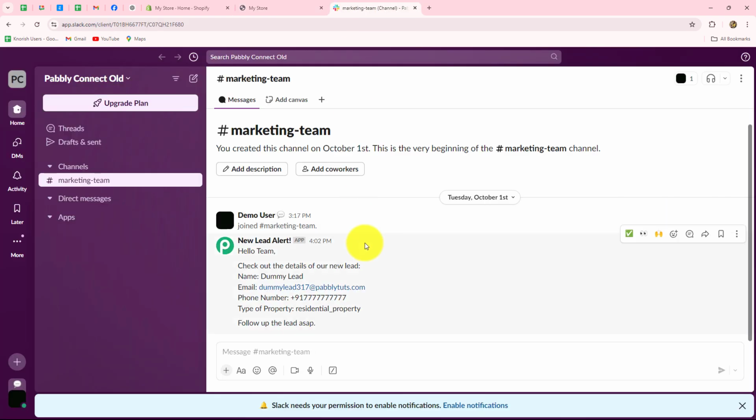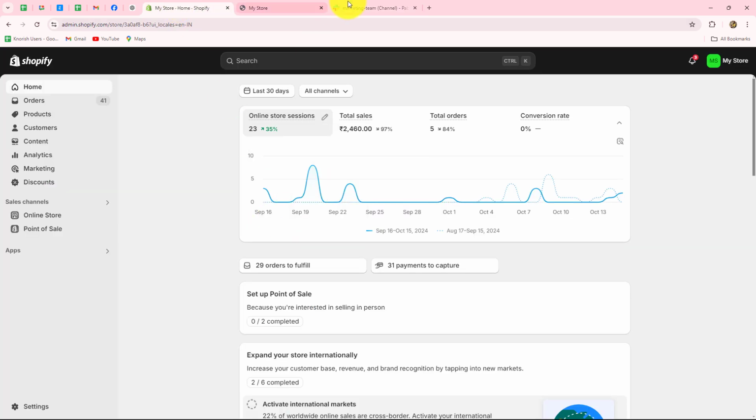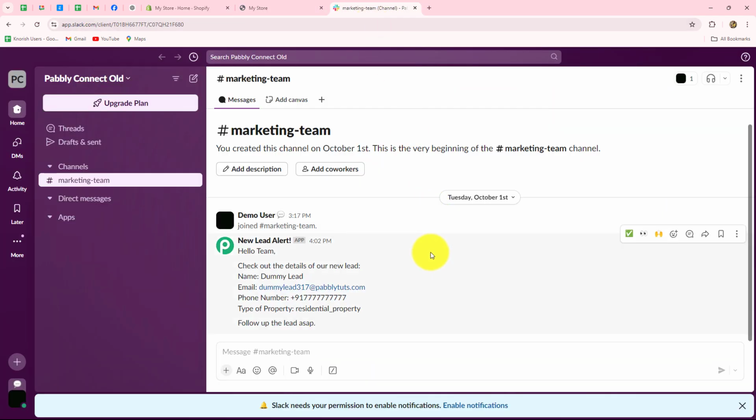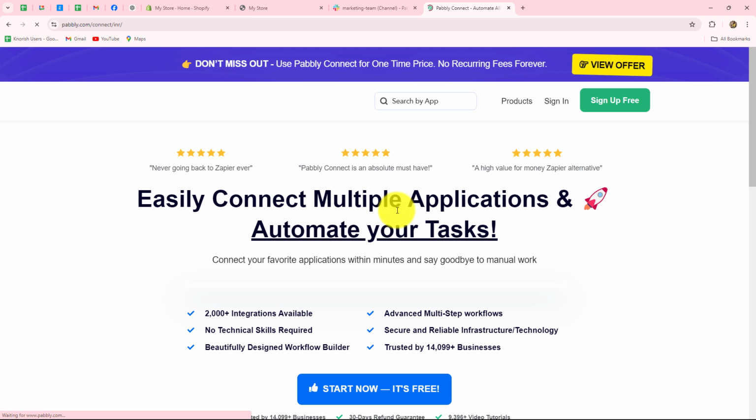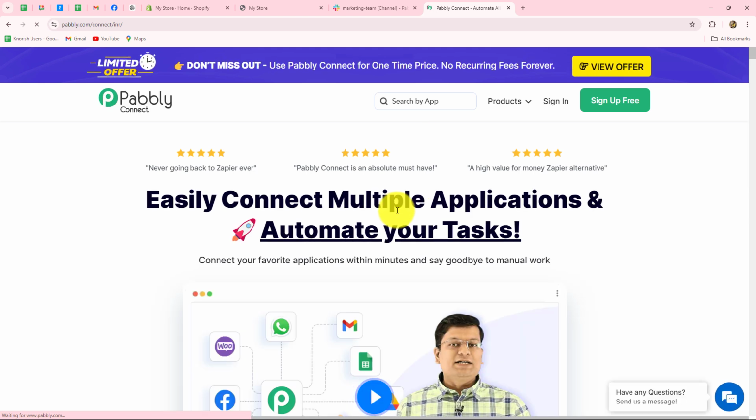So here I have created the community of my marketing team on Slack, and my objective is that as soon as the order is placed by the customer on my Shopify store, immediately without any manual effort, the entire order details should be sent as a message to my team members on this Slack channel. In order to automate the entire process, we are not going to use any coding and programming skills. We are going to build a connection between our Shopify store and Slack with the help of this amazing automation software, that is Pabbly Connect. Pabbly Connect helps us build the connection between our work applications without the requirement of any coding and programming skills, which is going to help us automate all our repetitive tasks. So let's get started quickly.